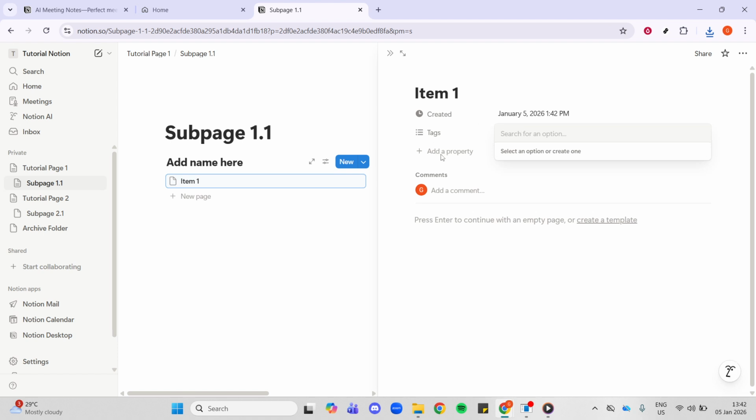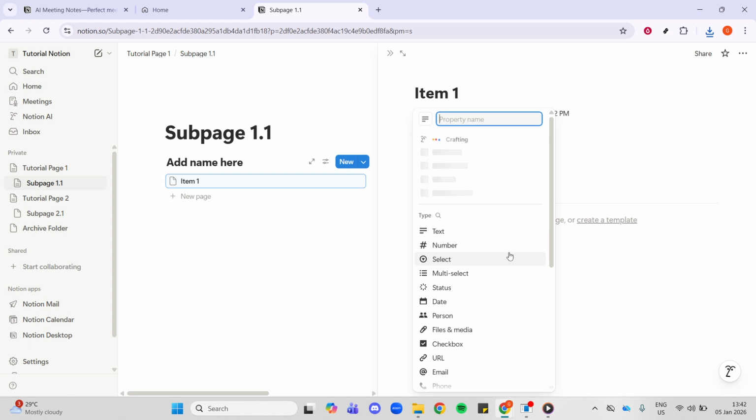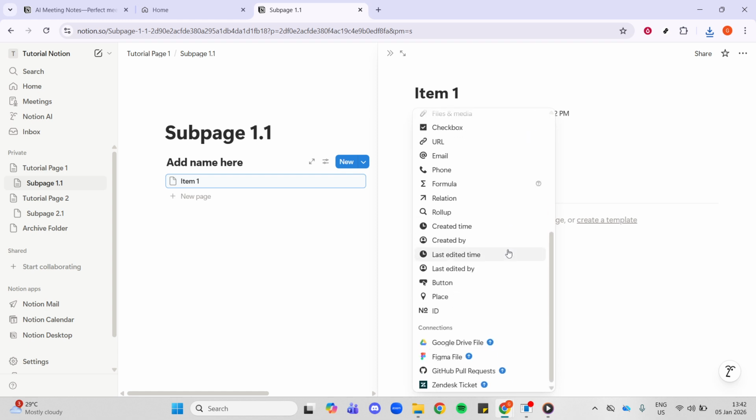Properties are the structured fields that store extra information like a date, an owner, a checkbox, a number, or anything else you need to track. Choose properties that match your workflow so your list stays useful and consistent.